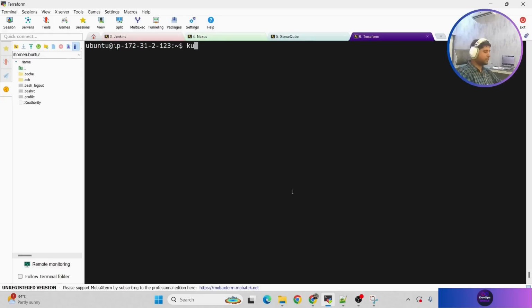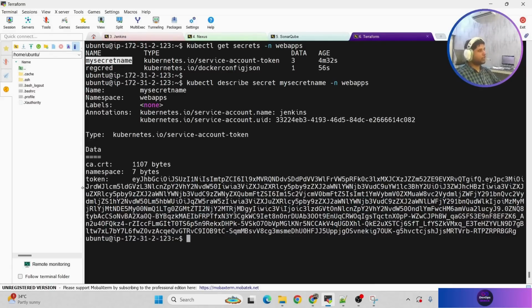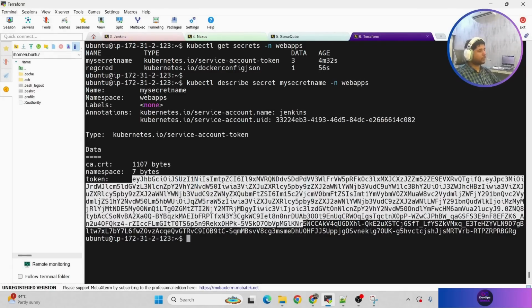And if I try to show you kubectl get secrets -n webapps, you can see there are two secrets, right? One is for the image pull secret, and second is going to be the token used for authentication for the service account. So what I'm going to do, kubectl describe secret, and then the secret name -n webapps. This should be able to give us a token which we can utilize for authentication.